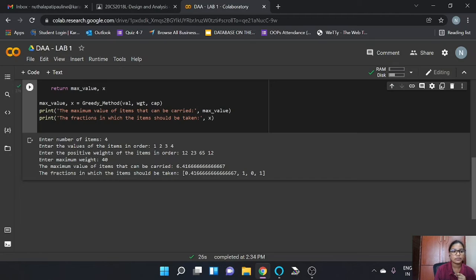It has given the maximum value of weights that can be carried as 6, and then the fractions in which the items have been taken, like the value from item 1, it has taken not completely, not 0, but it has taken some kind of fractional value. If you see here, it is displaying some decimal number, which means it might have taken a fractional value from this particular item 1, and then from 2 it is displaying as 1.